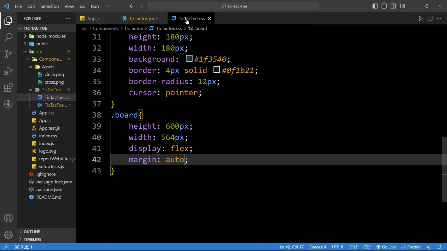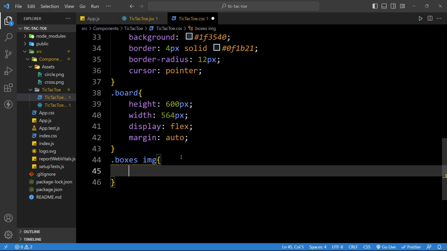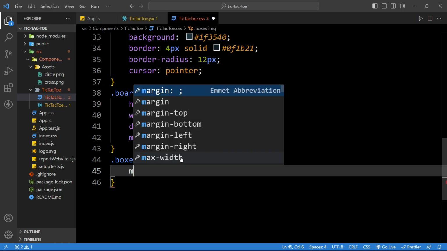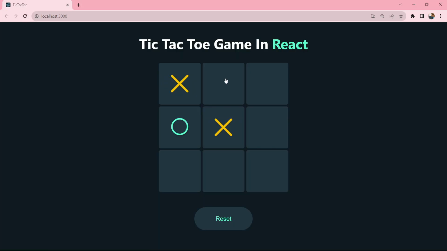Now we will add CSS properties for these icons. So here we will write dot boxes img tag and we will give margin 50 pixels. Now our icon gets smaller in size.